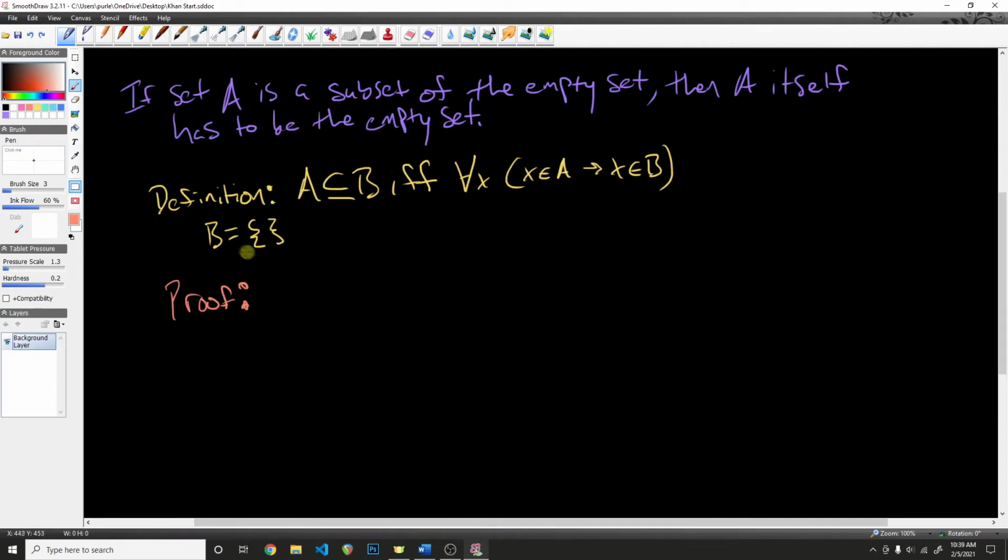Problem number 5. I've been a little inconsistent with my colors, so I apologize for that. I'm going to try to be more cognizant of that from now on.